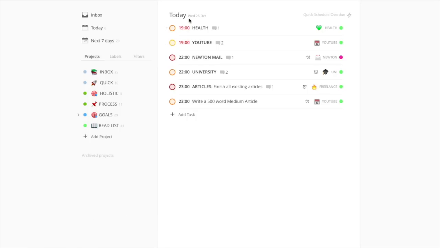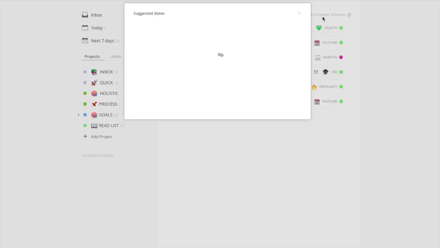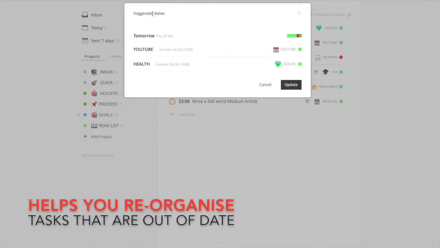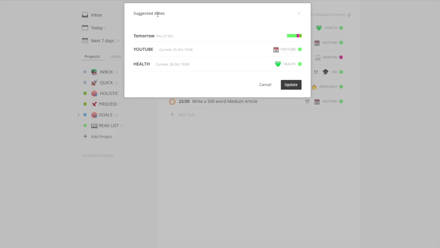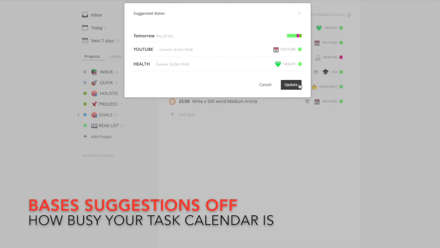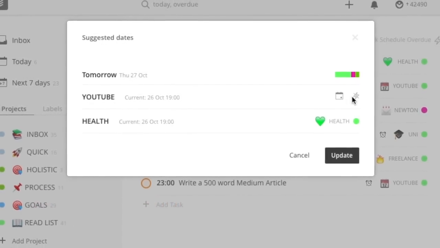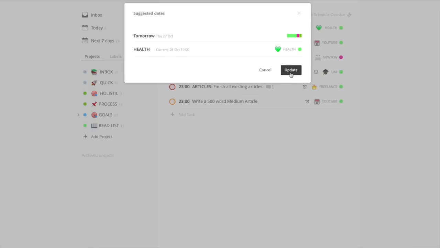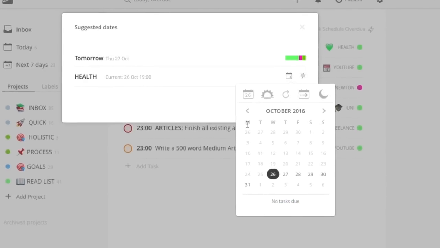As you can see here, I've got two overdue tasks. Once you click this, you can see that it analyzes that you've got two out of date tasks. Now I can get suggested dates on when I can do them. It actually picks the exact time for me to do them, which is pretty crazy. It also gives you analysis on tomorrow, what you've got on and how it affects your day once they're implemented. Once you click update, it will automatically reorganize those tasks for you, but you can also reschedule based on date here or remove a task from quick scheduling. Once I've removed one, I can update one at a time, where I can organize a rescheduled date there.